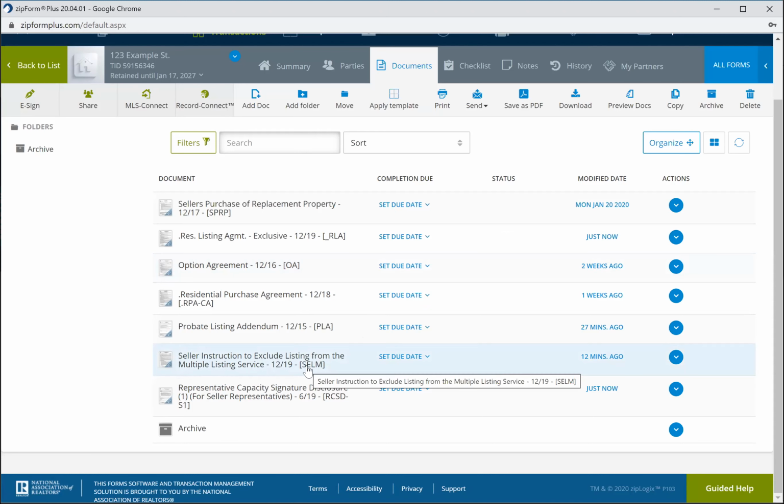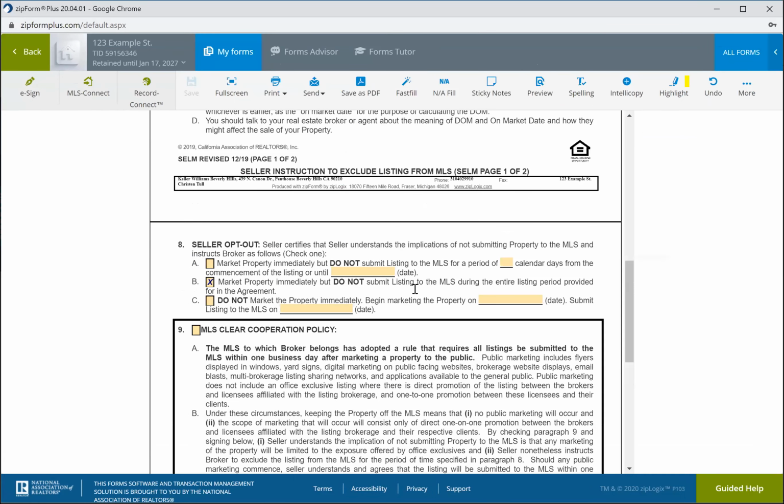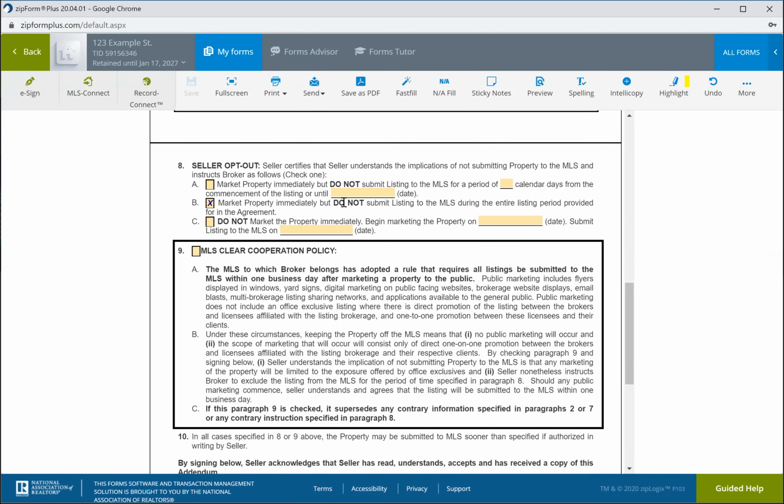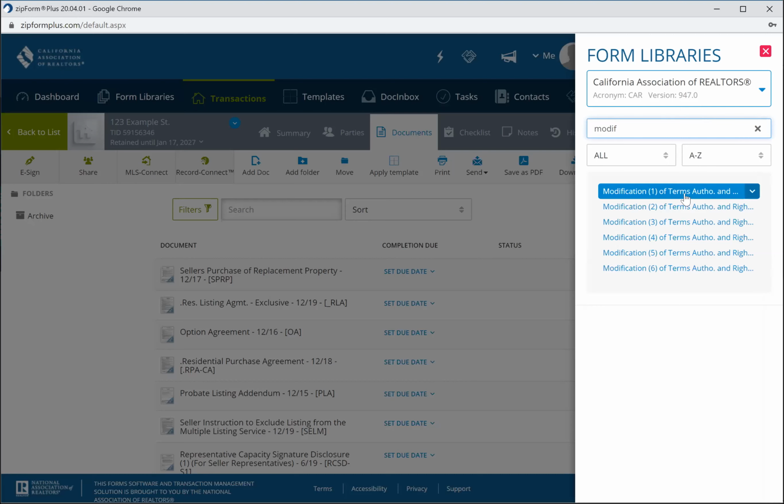yeah, when we did the SELM, this one, my strategic way of doing it where I do not submit the listing to the MLS. Let me show you what I do when I remove that. I'm going to move this, all forms. Okay, so it's called modification. Modification of terms and authorization.